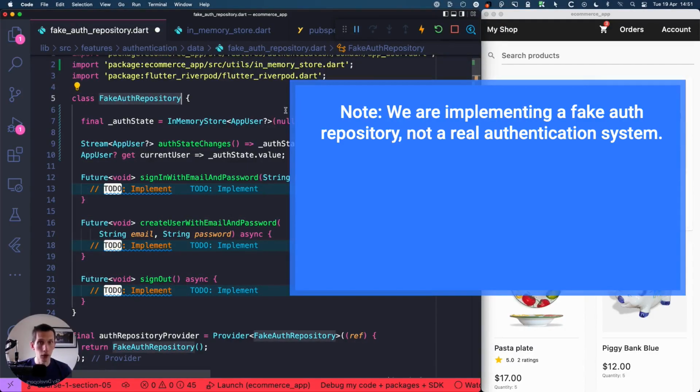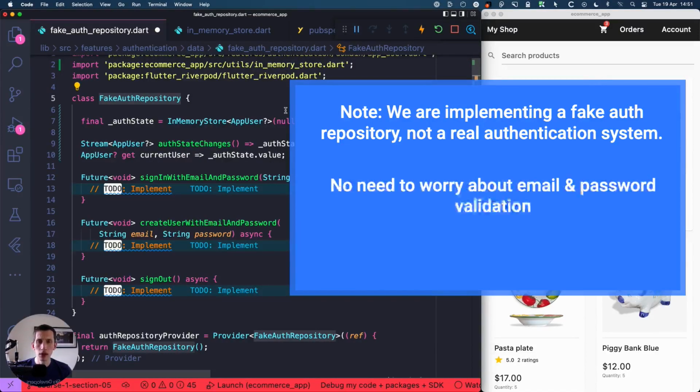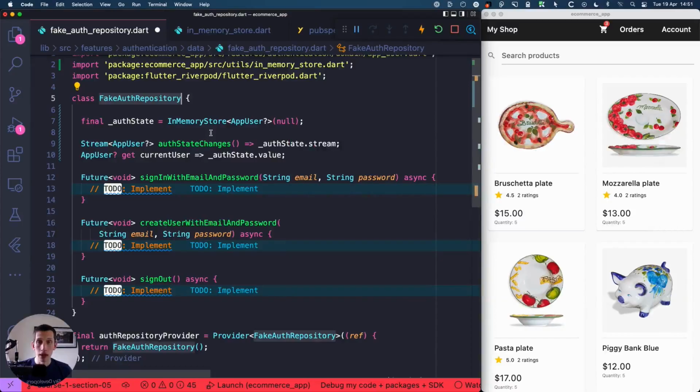And what we are not doing is to implement a real authentication system. For this reason, we don't really need to worry about email and password validation. In fact, as far as we are concerned, we don't even need to check the password at all. Because once again, this is a fake auth repository, and we want to make our life as easy as possible. With that in mind, here is a super simple implementation that will be good enough for us.